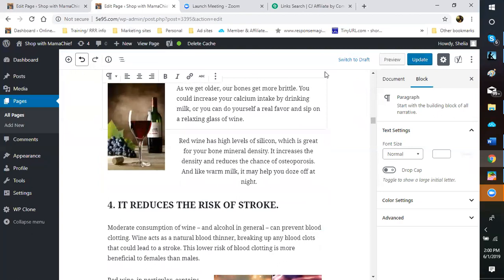A lot of people, when they go to update, will check the preview that comes here. Use this preview, because then it opens in a new tab. The other preview opens up over the page you're working on. So I always use this preview, because it will open in a new tab and you can see what it's going to look like.